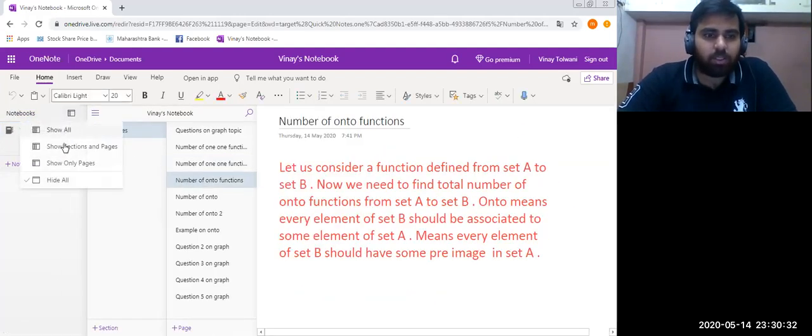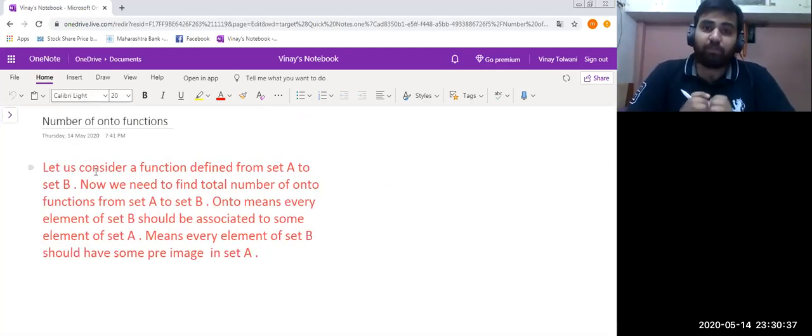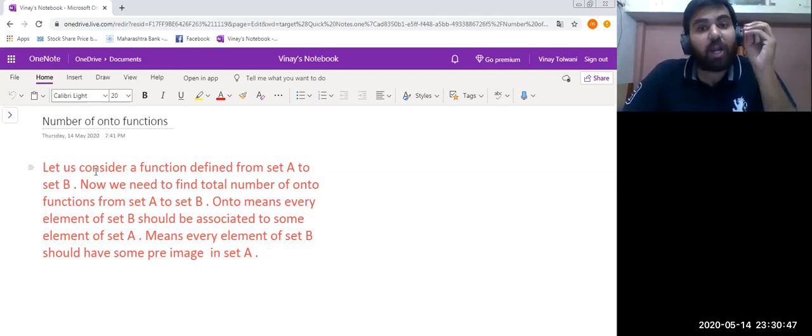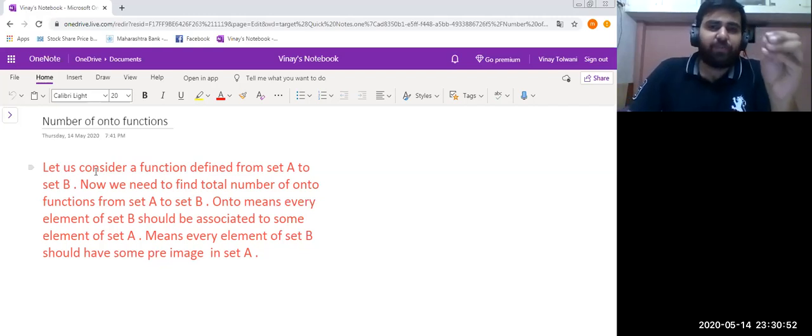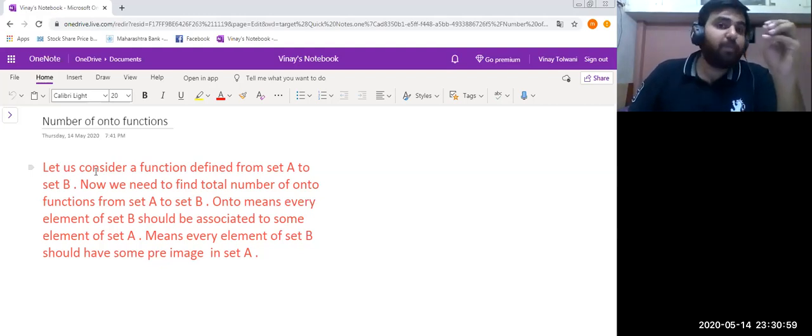Now, to find the total number of onto functions, friends, we first need to understand what onto functions are. Let us consider that we define a function from set A to set B. This function will be onto when the range is equal to the codomain.